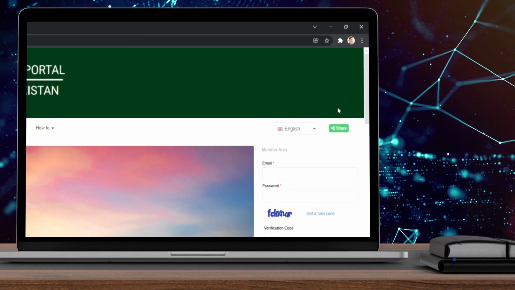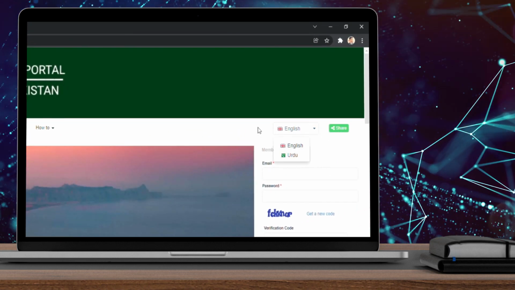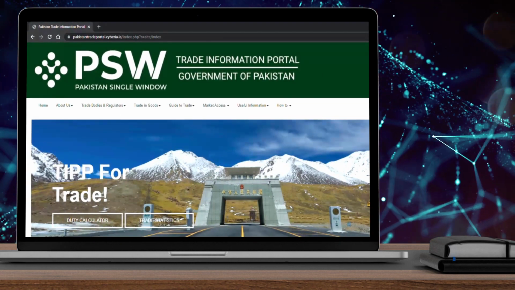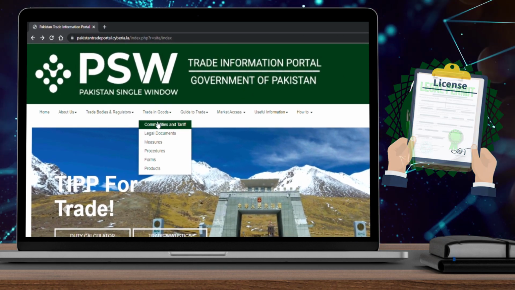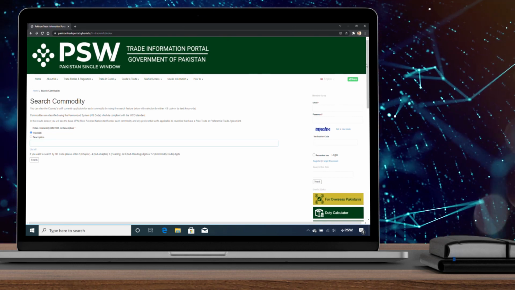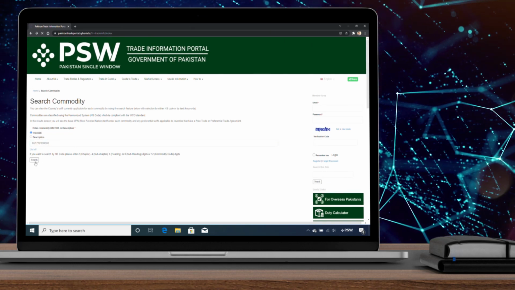Start with the home page, www.tip.gov.pk, and select the language, Urdu or English, that you want to use. From the home page, you can access different types of information. Everything you need to know to apply for certificates, licenses, permits, or any other regulatory requirements. You can search for what you need by commodity description or by the HS code.